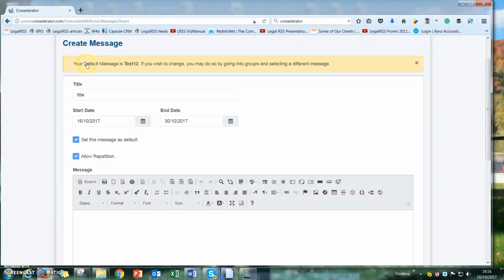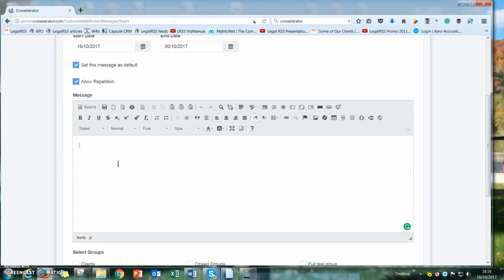It will also change this up here when you log in, and it'll tell you you've got a different default message. In this case, it would be called title. Now, the message could be anything. It goes in here. It can be text. It can be a picture. It can be a video. Whatever you want, you can put in there, and it will appear directly above the signature that you have in Outlook.